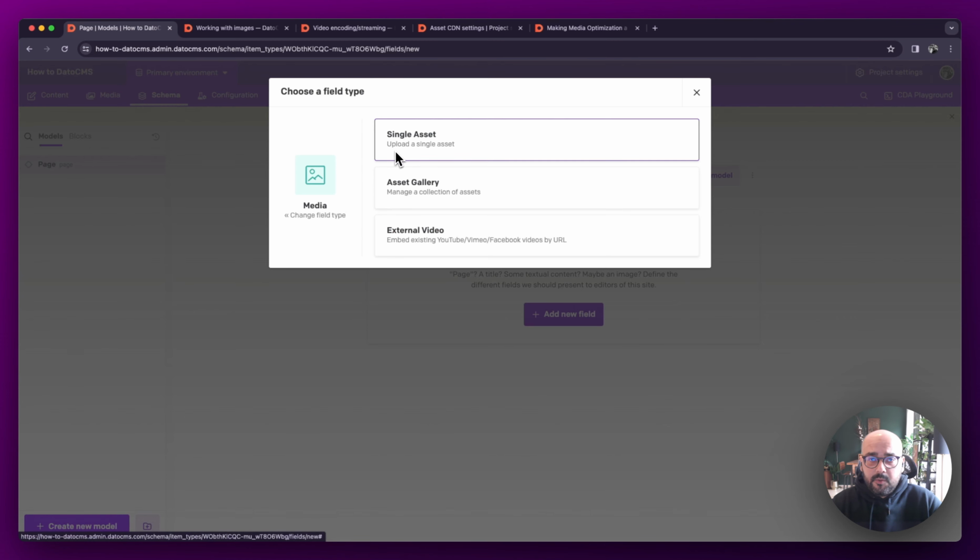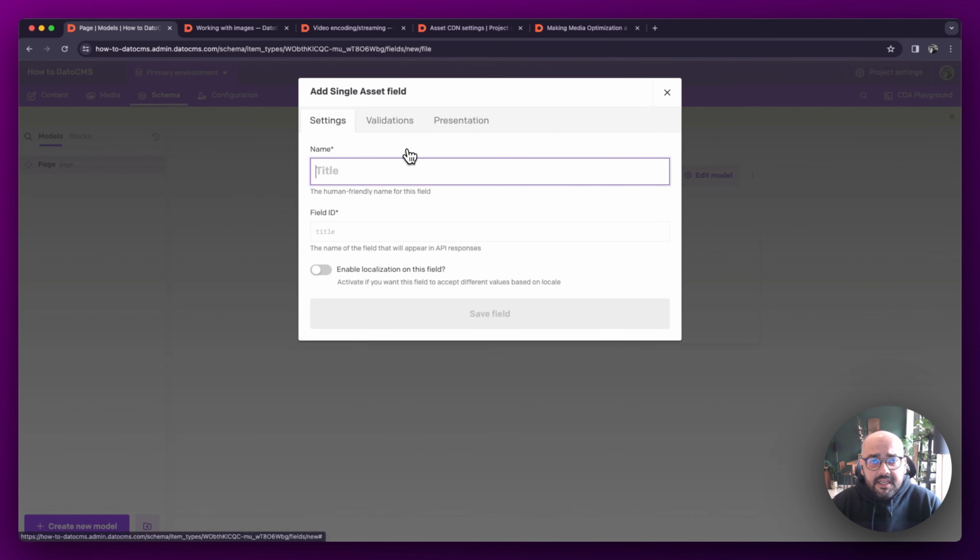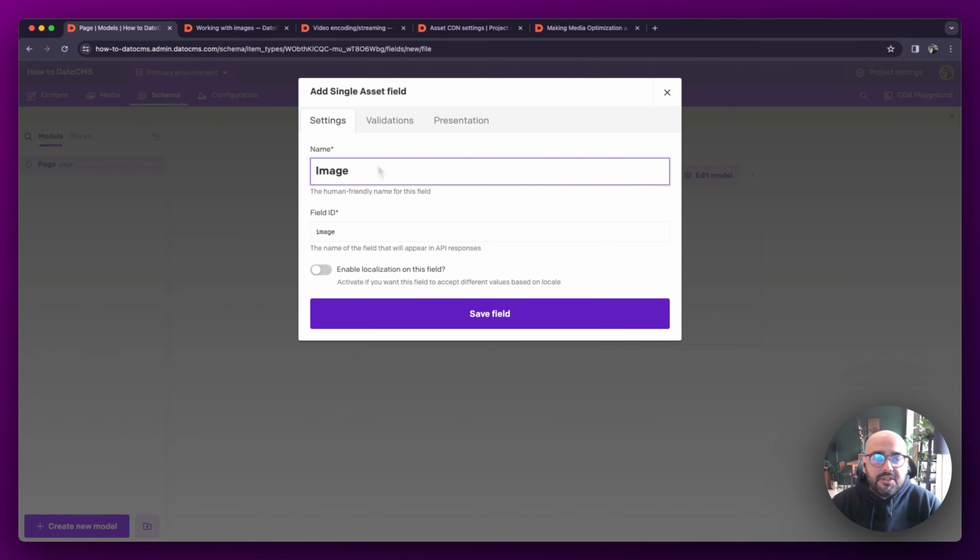You've got the single asset, which is great for when you just can use one. A common use case could be the featured image of something like a landing page hero. Next, you've got an asset gallery. This is when you want to have multiple files showing up together for something like the logo reel on your homepage, for example. And finally, you've got the external video option. This is for when you want to bring something in from YouTube, Vimeo, or Facebook. So essentially, it just works like a text field where you can sort of reference an external video by its URL.